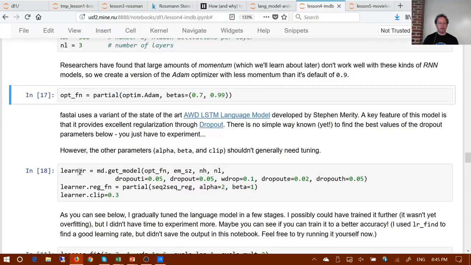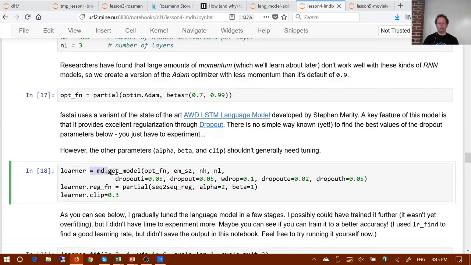So having done that, we can now again take our model data object and grab a model out of it, and we can pass in a few different things. What optimization function do we want? How big an embedding do we want? How many activations, number of hidden, how many layers, and how much dropout of many different kinds.